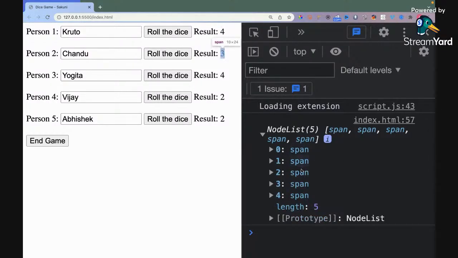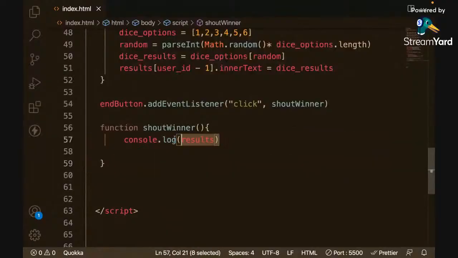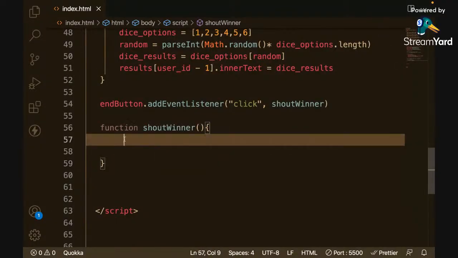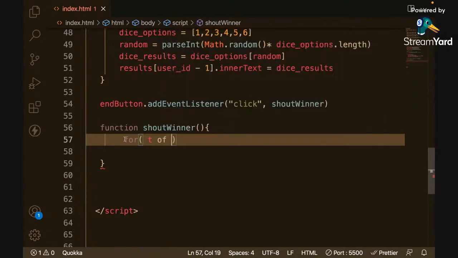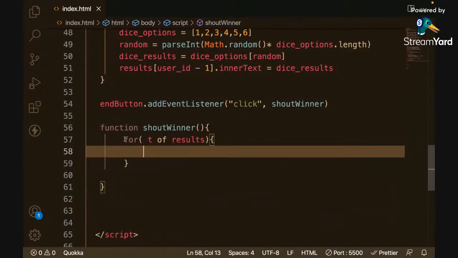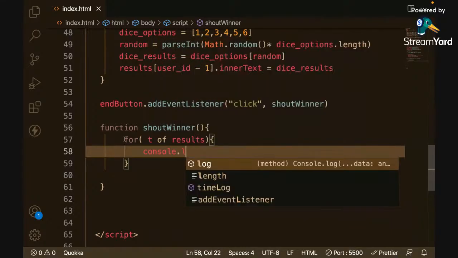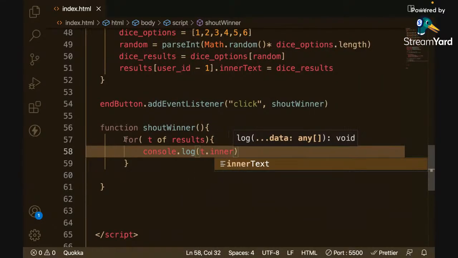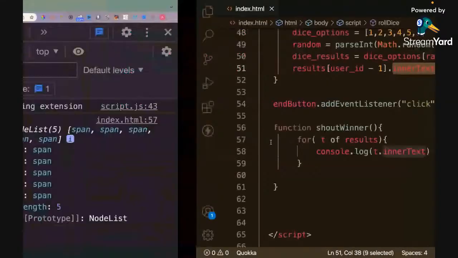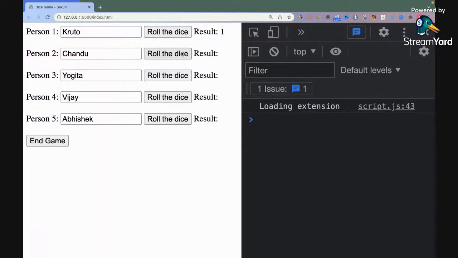You can see the thing is highlighted, right? I want only the values of it. So can I do one thing? I know there will be 5 values, and this is an array, so for T of results, console.log T dot inner text. Why inner text? Because I only want to get the value of it, the way you use inner text here, only the value part of it, not the whole thing.